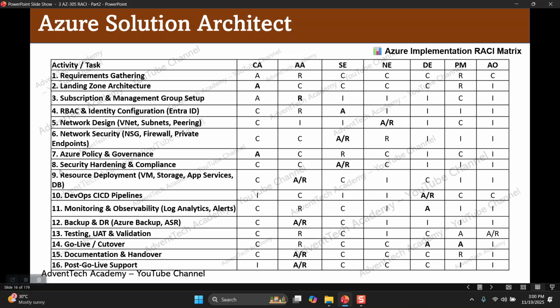If you look at task number 8, security hardening and compliance, who will be responsible? Who is going to implement it? Security engineer will implement it and he will be accountable for security hardening and compliance. Who will be consulted? Cloud architect, Azure admin, and network engineer. Who will be informed? DevOps engineers, project managers, and application owners will be informed.